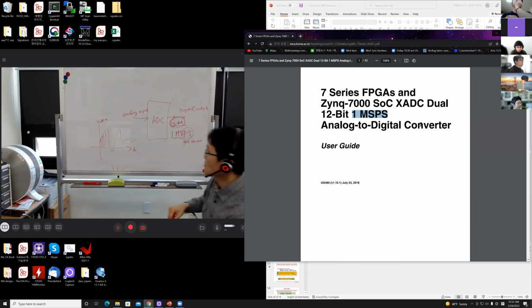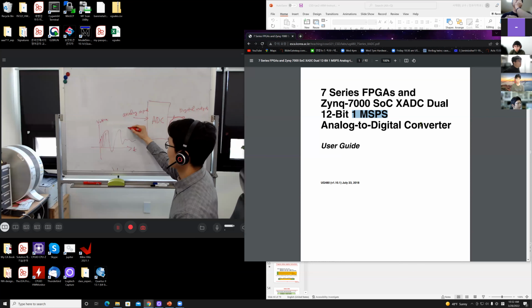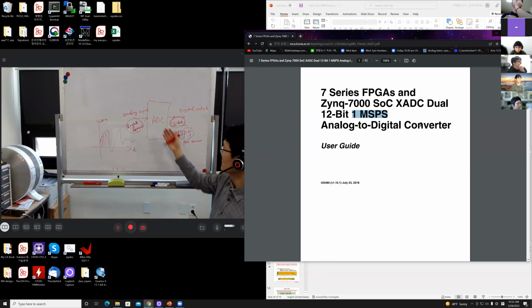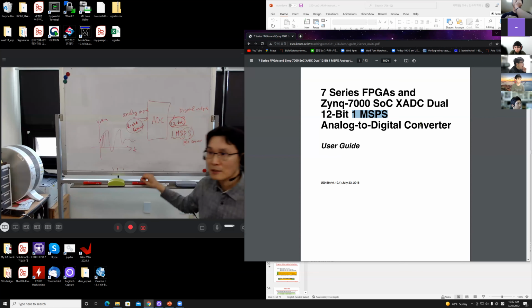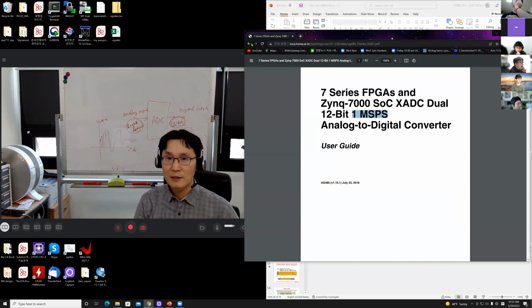So in our application, we are going to connect a light sensor here. Then the ADC will give you some information about that, and we are going to check out the data in the light sensor. So the first one, ADC. Please read this one.